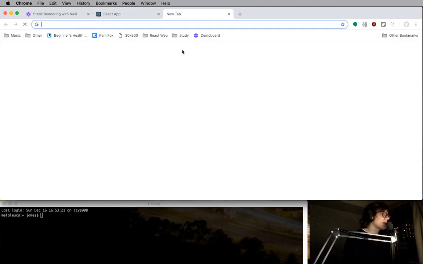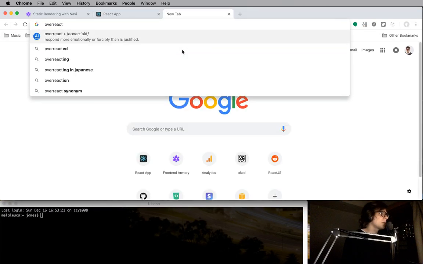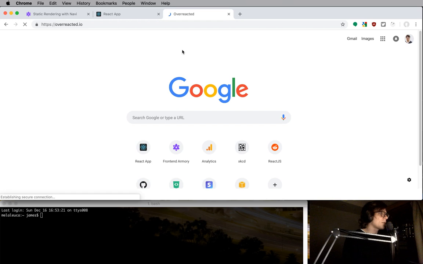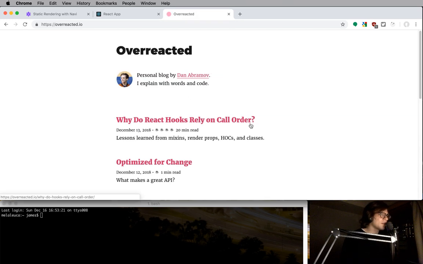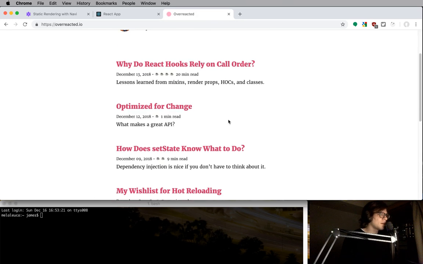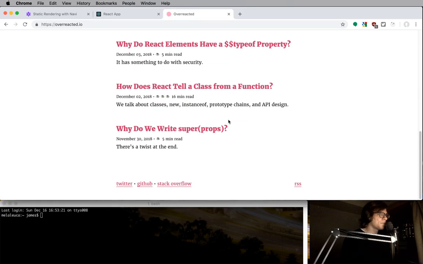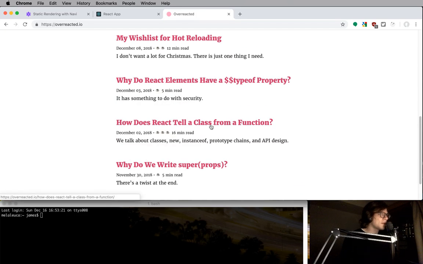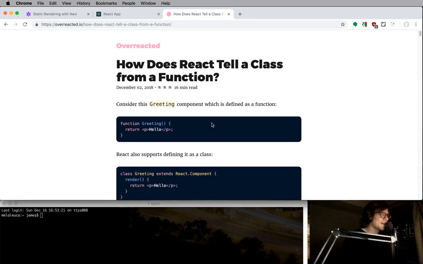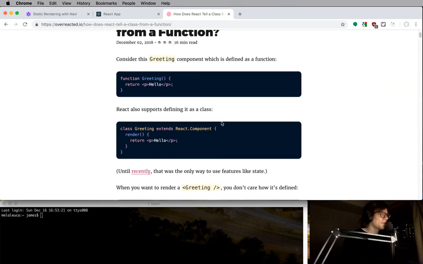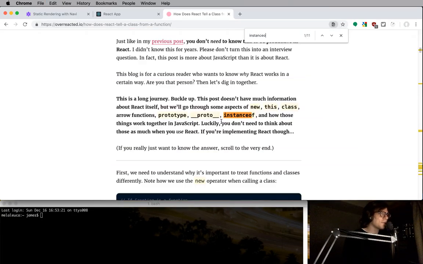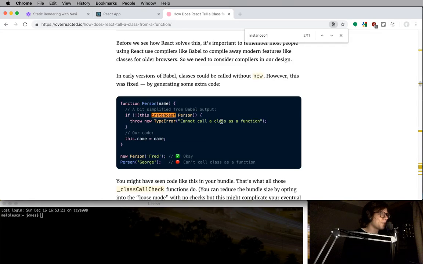And this is where I pull up Dan Abramov's new blog, because he just wrote a piece on this. How does React tell a class from a function? Thanks, Dan. Now, I recall reading that it was instanceof. And I know that when I wrote something like React, I personally used instanceof. That doesn't mean that they're using it.